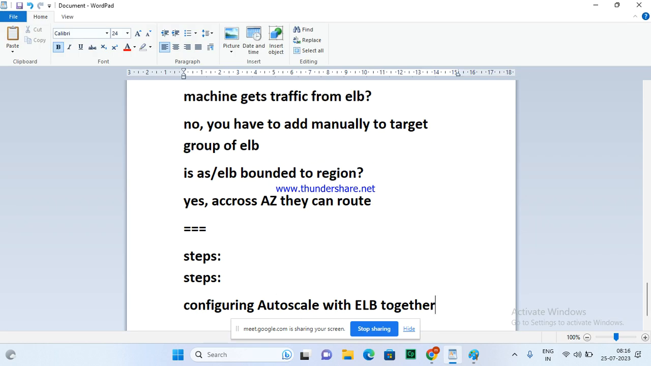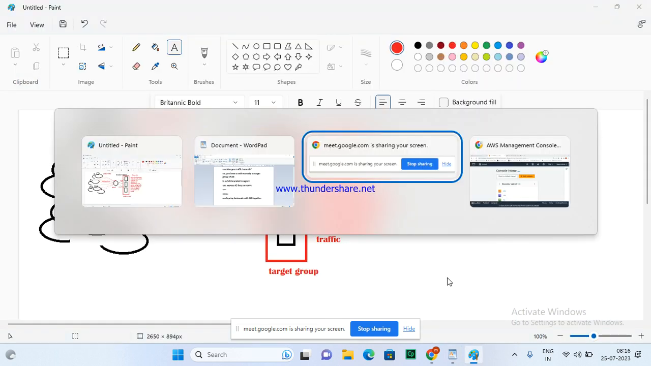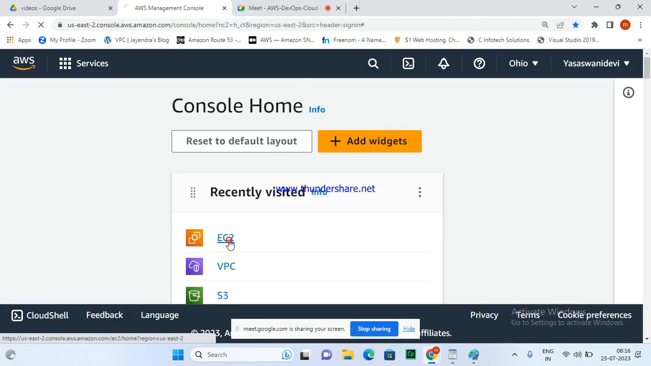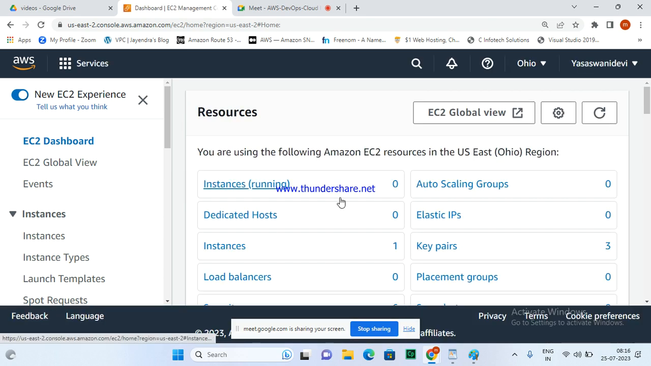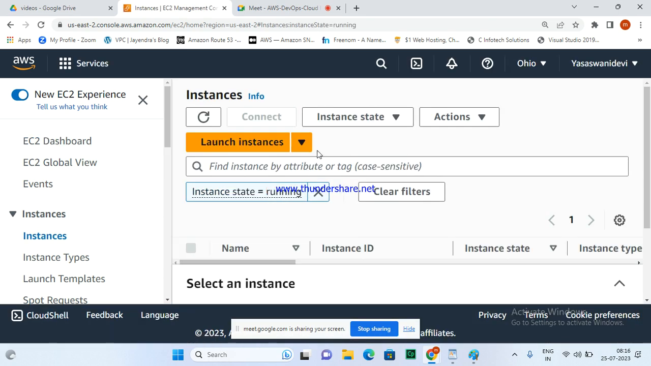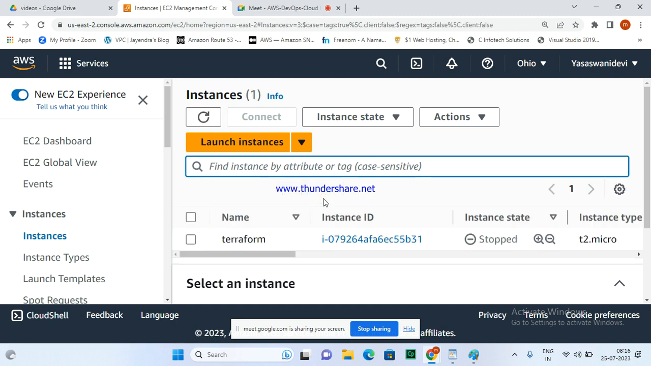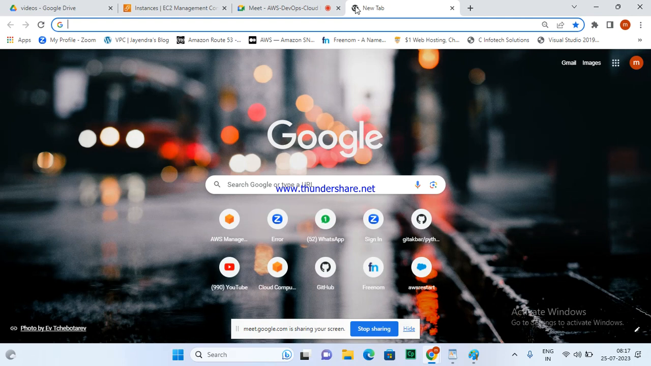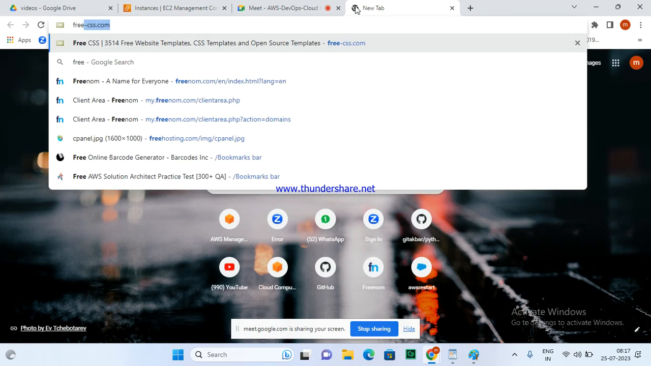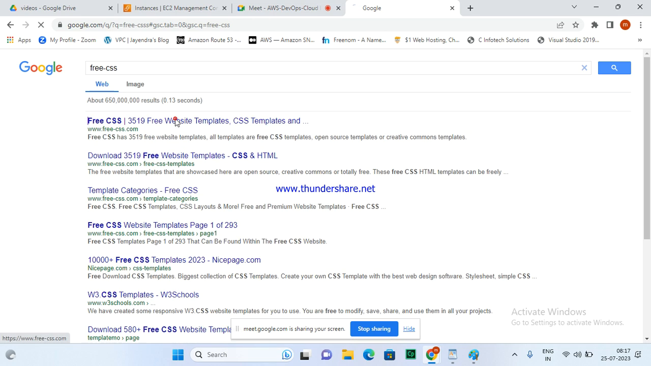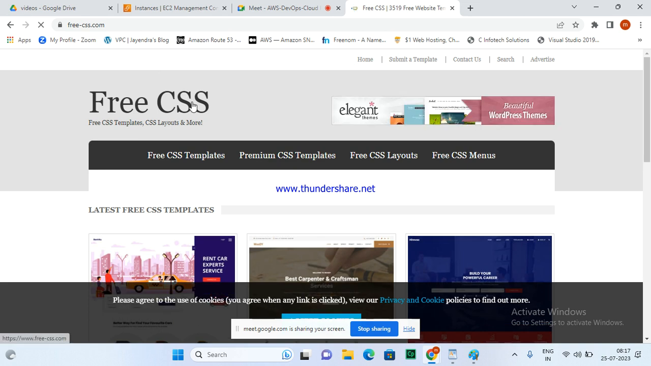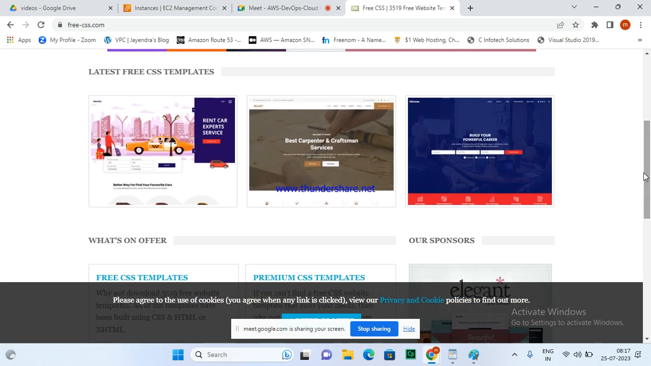Now, what I have to do is the steps. I want to use EC2. We know how to launch the EC2. As a real-time case, one application will be launched. I'm launching one machine. The first step is to launch one machine. I also need an application, so I'll take a free website, free-css.com. If you go there, you'll get sample applications.